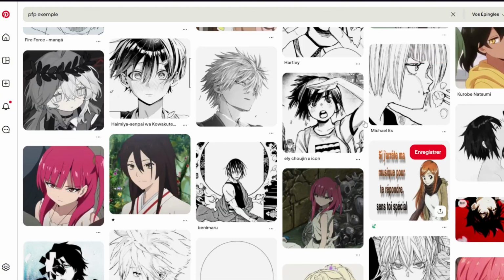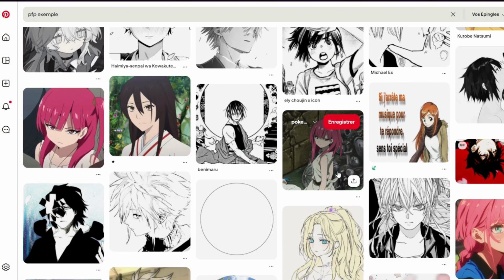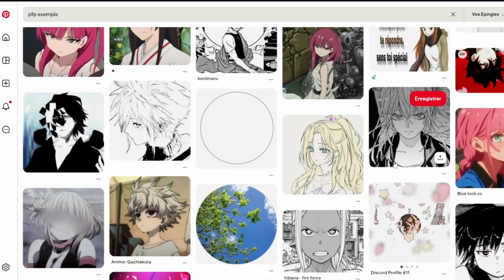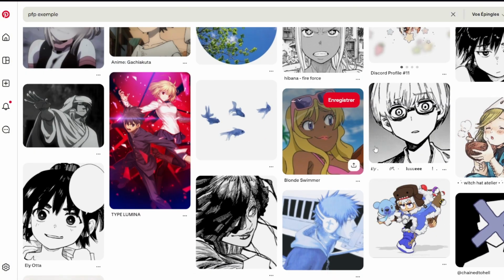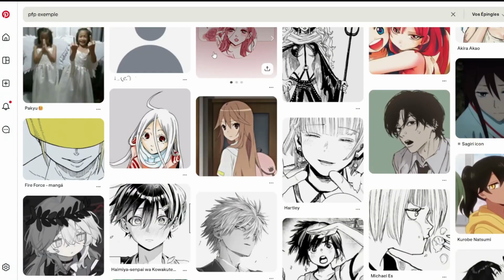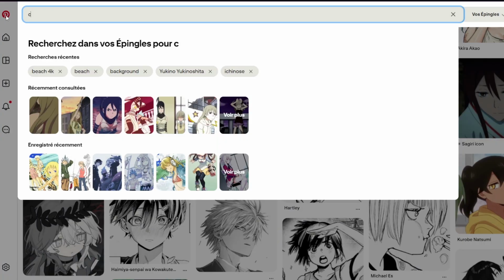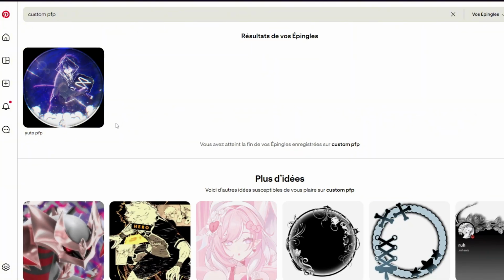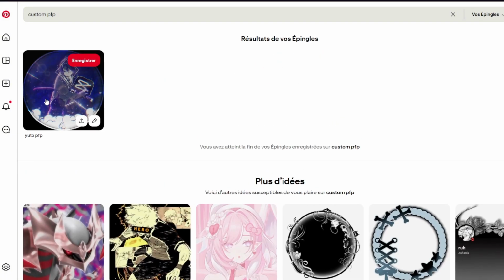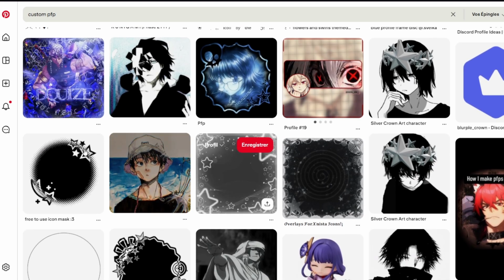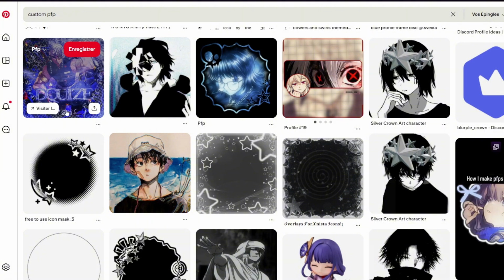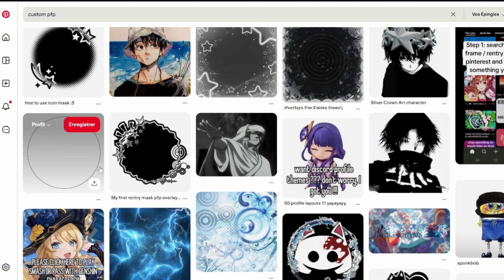People post some icons, so you can look at some cutouts. Like if you know how to remove your own background, you can pick this, you can pick that. But if you really need some examples, you need to type custom PFP, I think. Yeah, so that's one of my works. You can see here people are posting their work, and you can take examples from it.